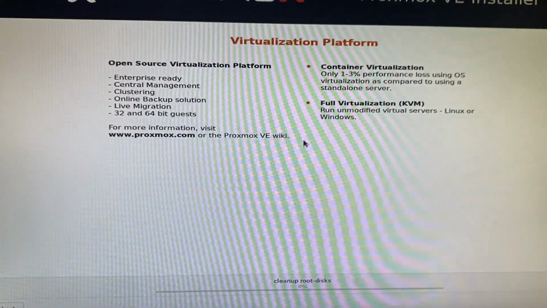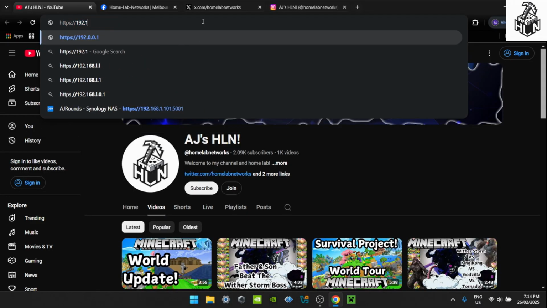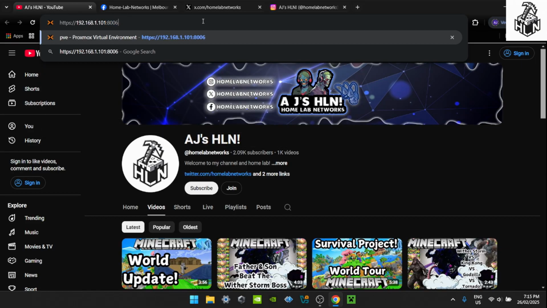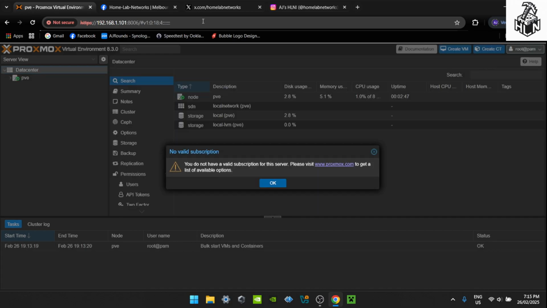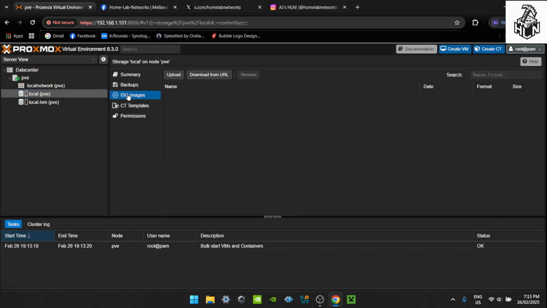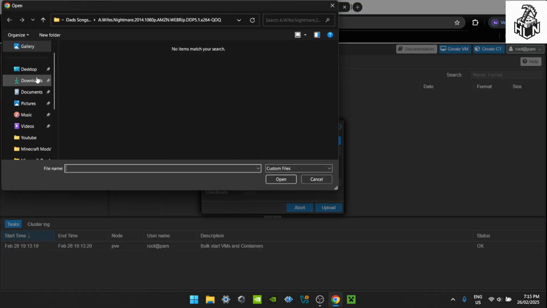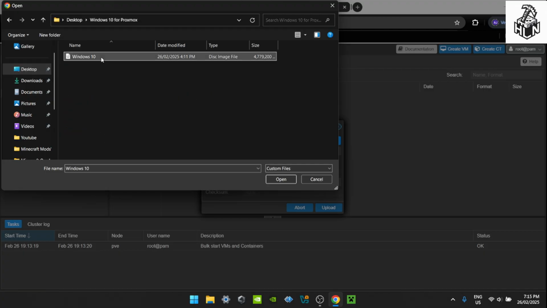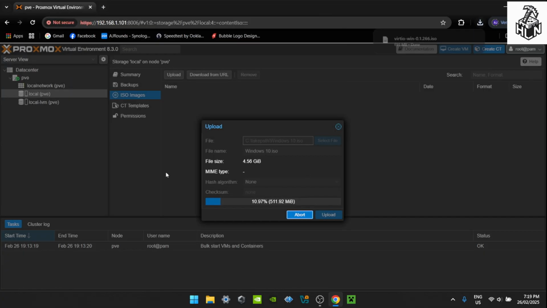Now it will give you the address to log into your server via the browser. So go to the address bar and type in https://, your address with the port number 8006. Once logged in, username is root as always, password is the one you chose. So from here, we are going to upload our ISO image, which for me is Windows 10, but it can be anything you want. Now I'm just running a Minecraft server off the Proxmox server just because I have the equipment, and I want to show you guys how to do it.